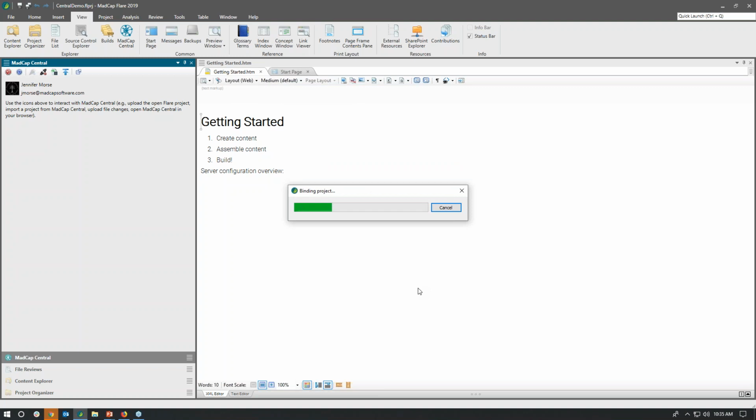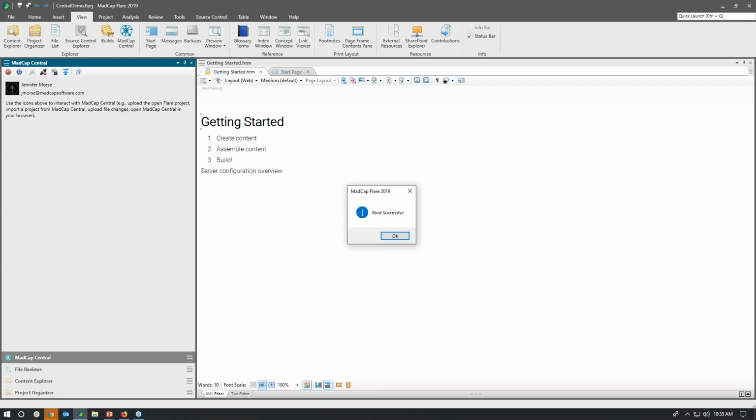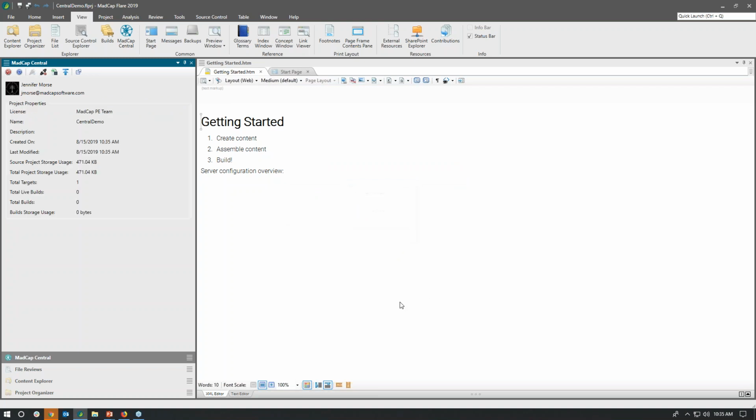Okay, so now it's going through this bind exercise routine. It's taking this local project and making a clone of it in Central. So we get bind successful, and that's it. Like 2 clicks of a button, maybe 3 there with the OK button. I'm bound, I'm connected. I've got instant source control.